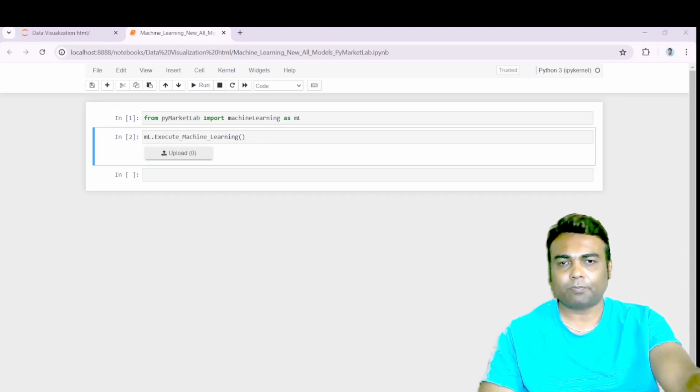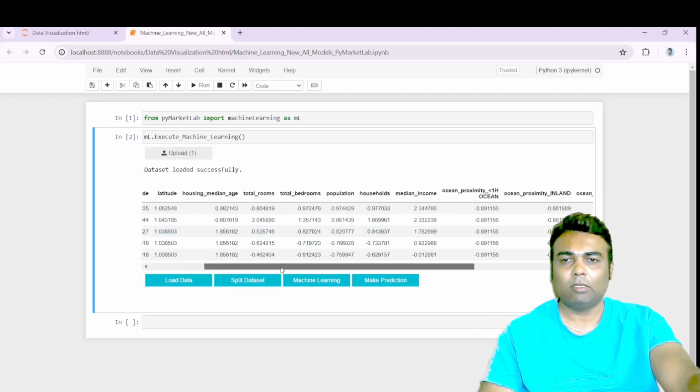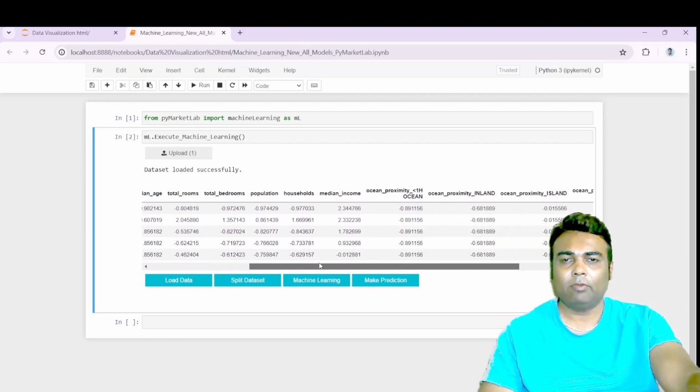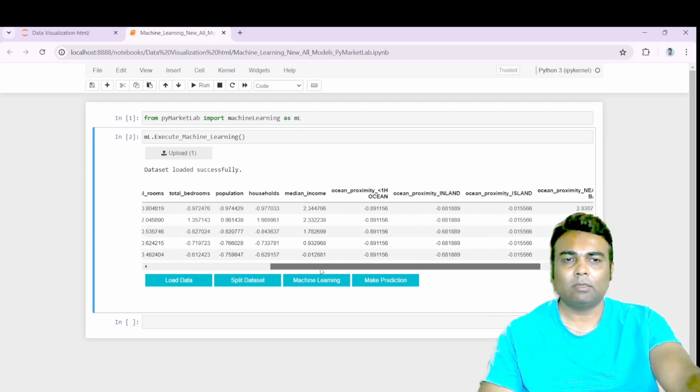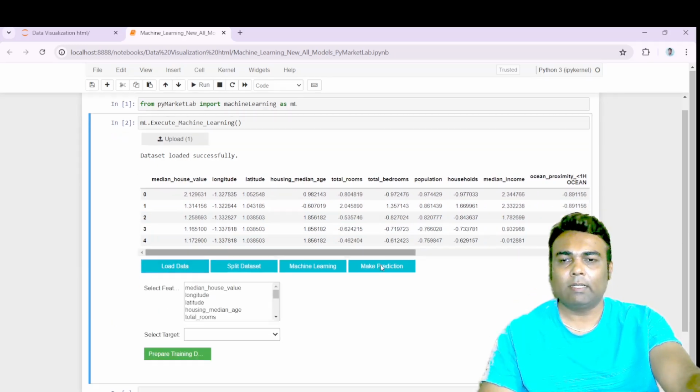You need to click on this button and import the processed data file that we have already done. So now these are our processed data files, and we will import this file. Now let us load the data.